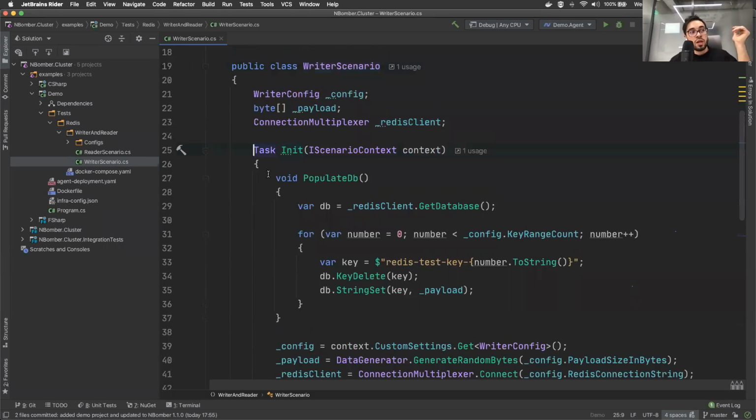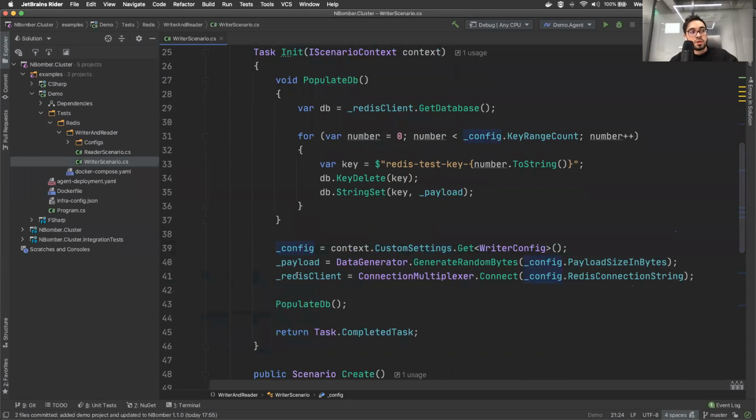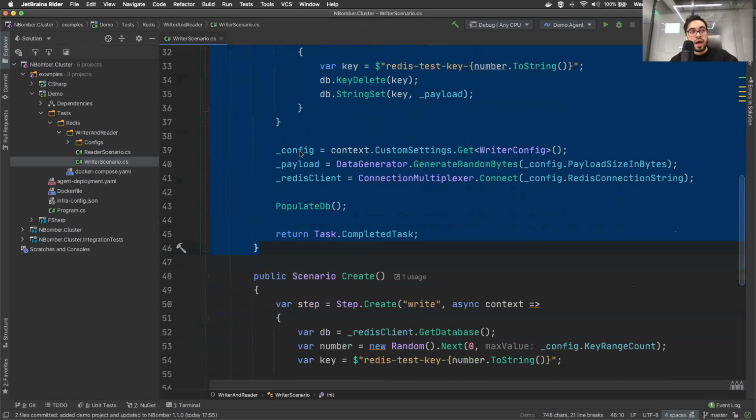We have an init function. The init function is just populating the database. This code is written in a very imperative way. In F# I write a bit differently, but for C# it's pretty okay. So here on init, I'm fetching the configuration from the NBomber context. I deserialize it and use it in a variable scope. Then I generate some payload, just random payload, and then I connect to Redis and execute this populate database. After this init function has finished, I can start my attack.